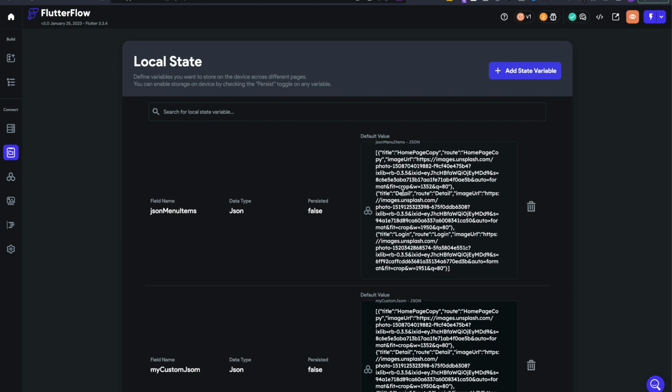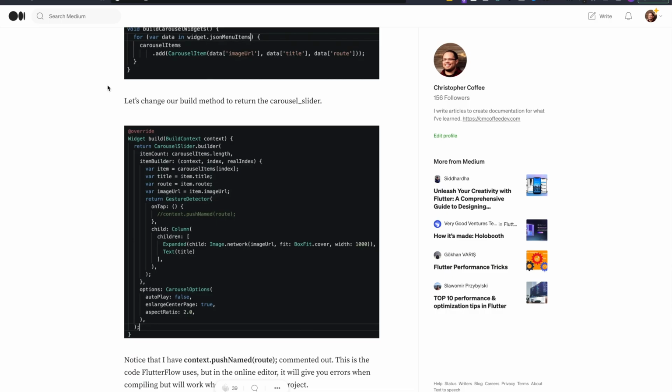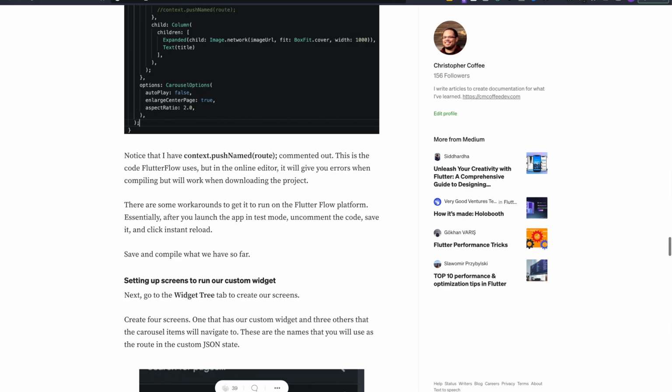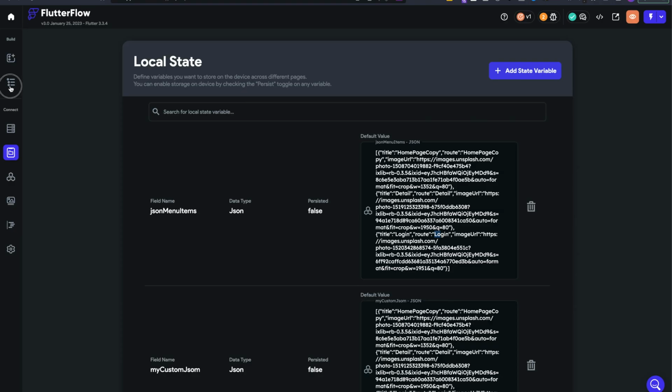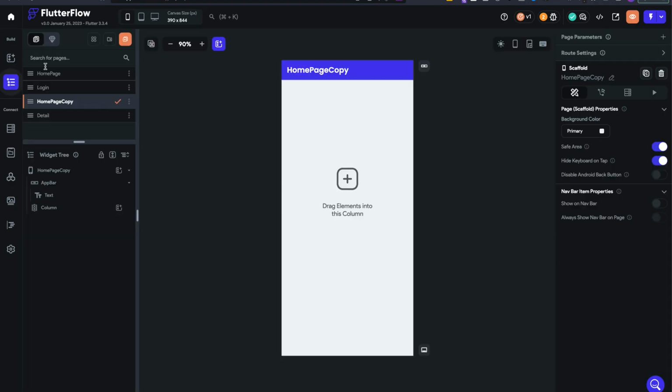Homepage copy, detail, and login. The title's supposed to be login. So you'll create those three screens and give them those names.